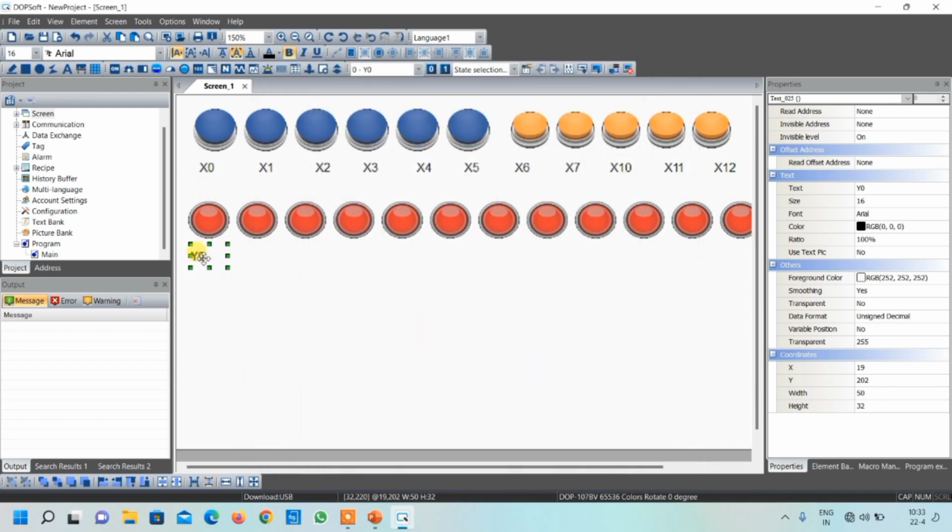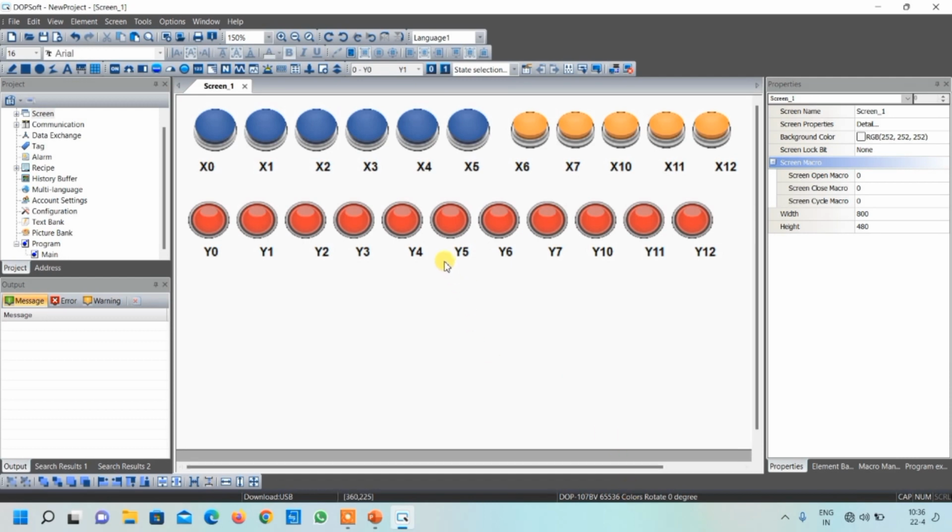Similarly, if you want to make it central, just select it and now it has come to the center. Similarly, we give names to the other outputs. So friends, I have given names to the other outputs also. So here we have completed designing the input and output.